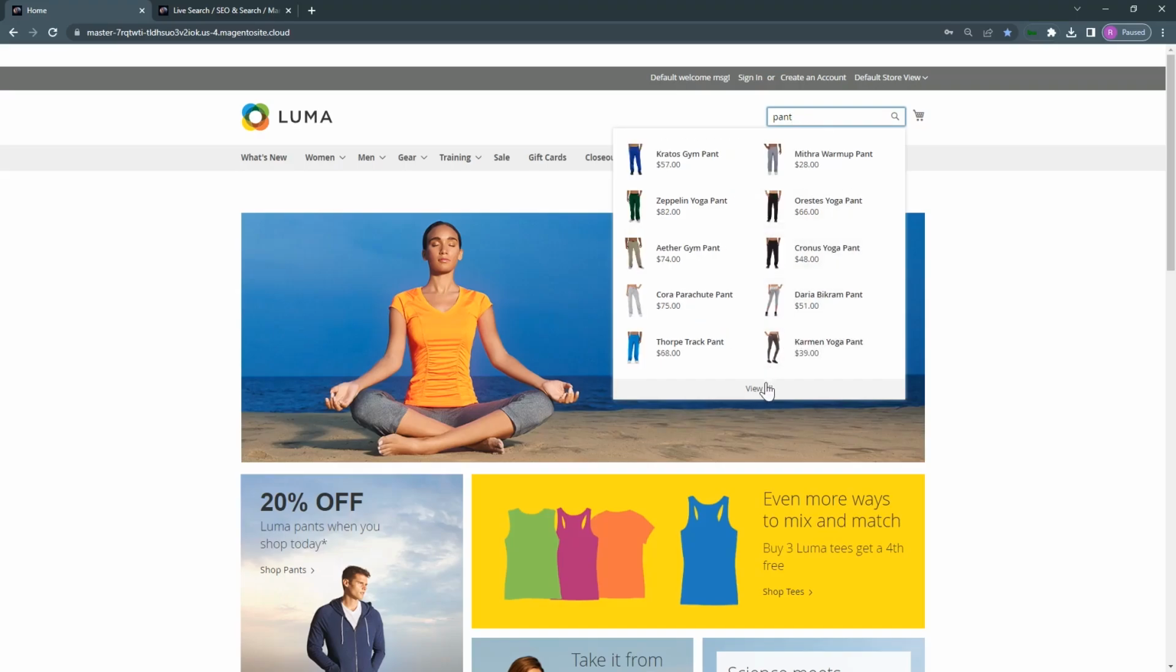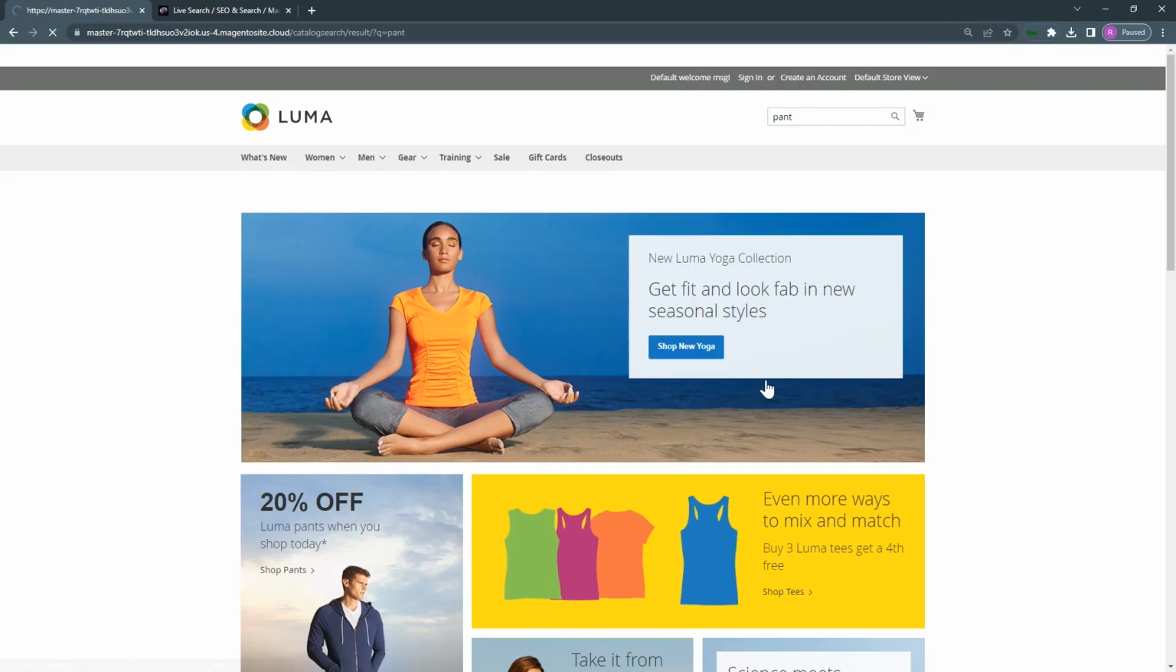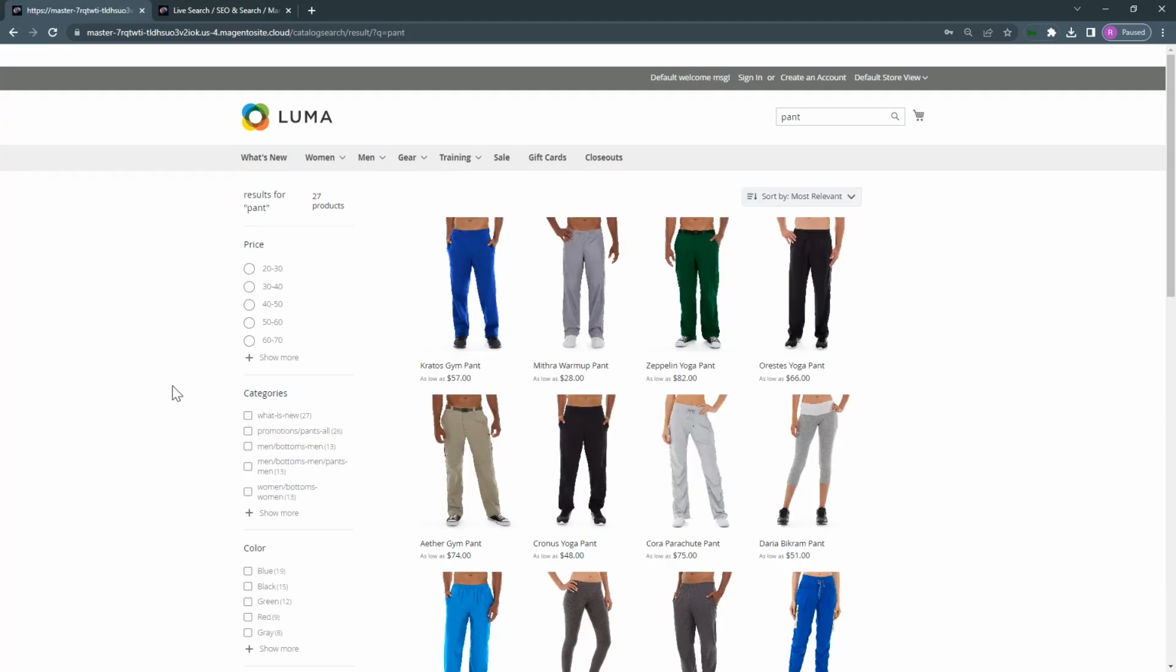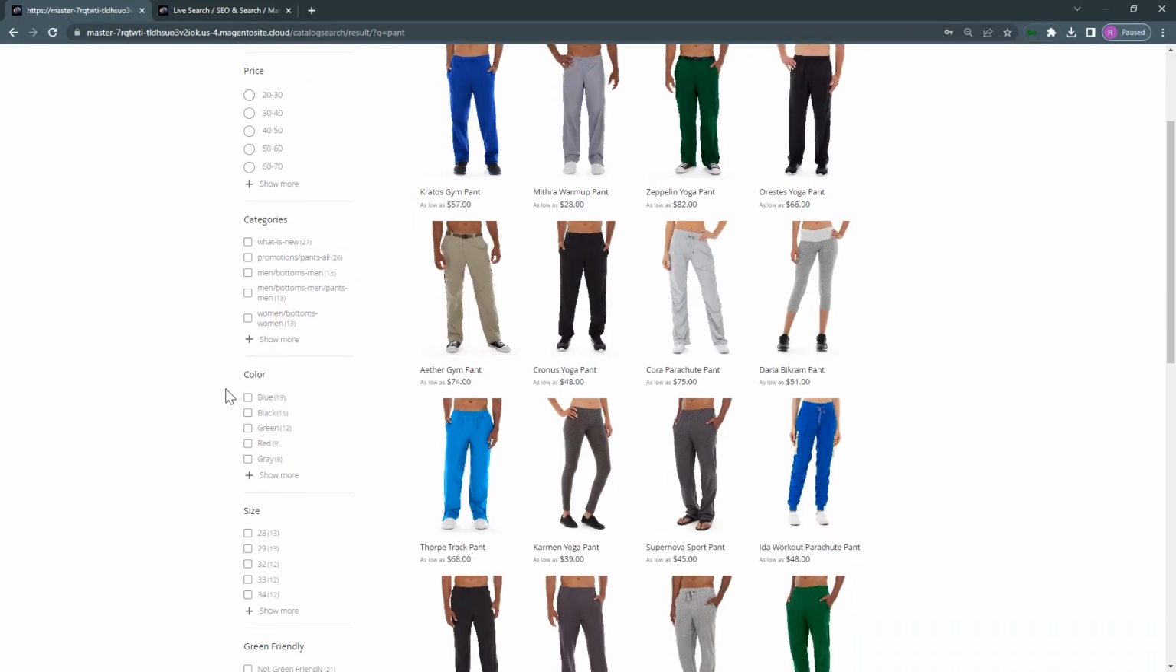Let's assume I'd like to check out more products, so I can hit the Enter or click View All, and I end up on the product results page. Here, we can see a few more controls for the result set. Chiefly, we get faceting running down the left-hand side of the page.